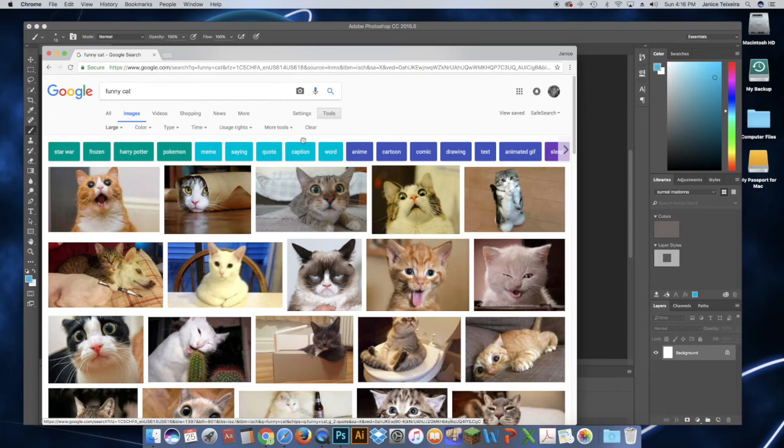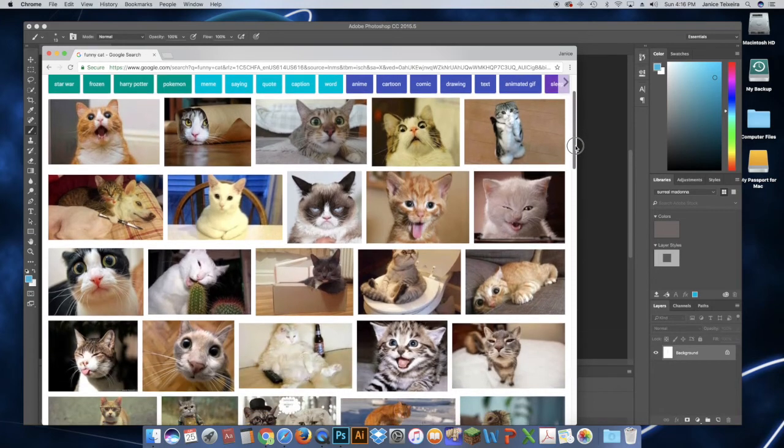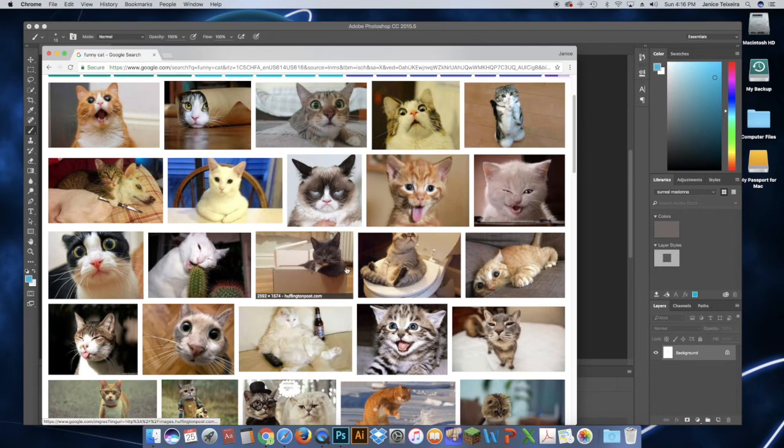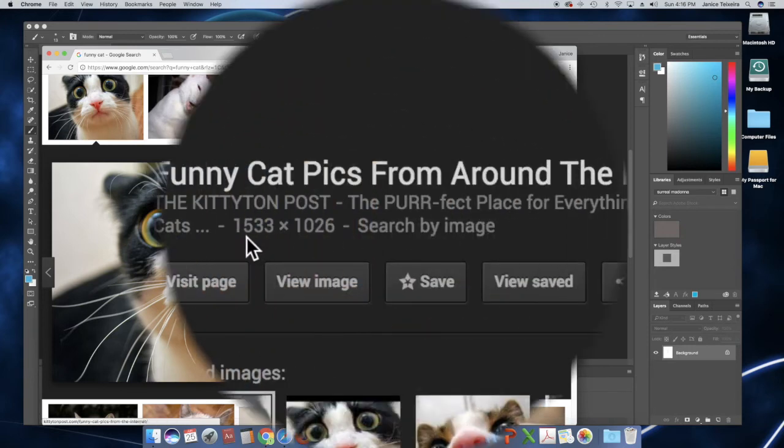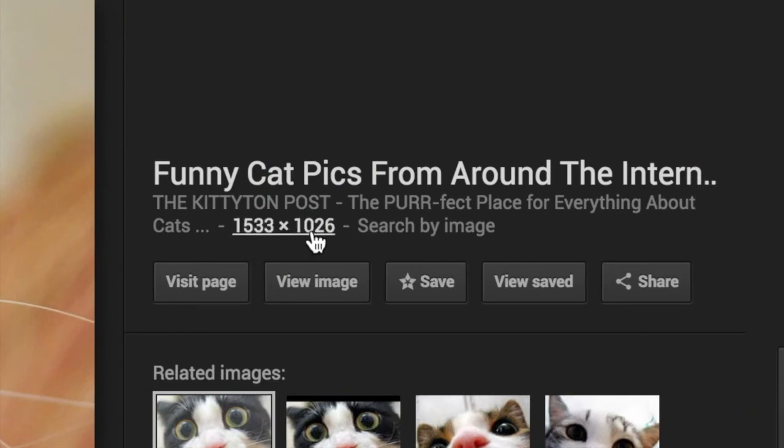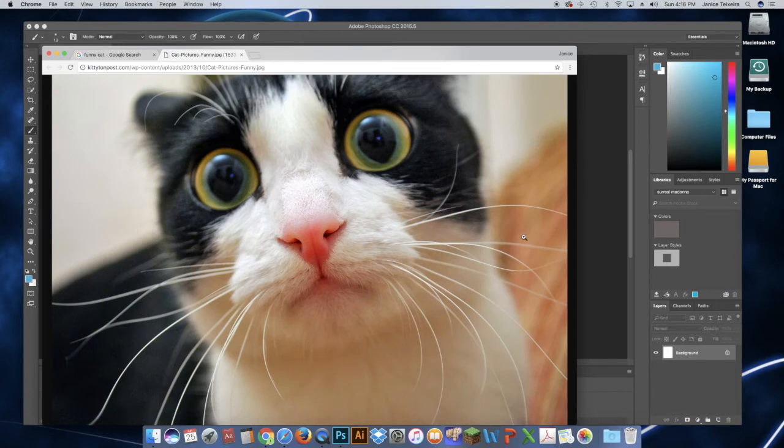Okay, but these images are not high resolution images. They're little thumbnails of the actual image. I like this guy here, so I'm going to go ahead and click on him. Okay, so you'll notice here's this little thumbnail, and this is even a larger view of it, but that's still not this high resolution image, 1533 pixels by 1026 pixels. In order to get that size, you have to hit View Image. All right, so now I have the high resolution image. So you should do that every time you're doing a Google search and using an image off the internet.